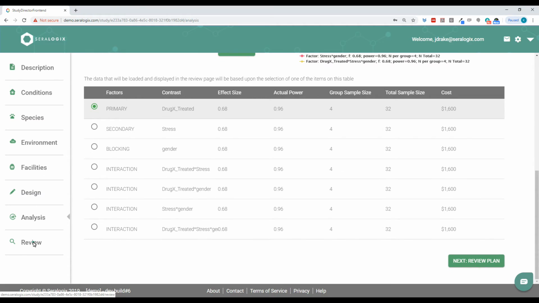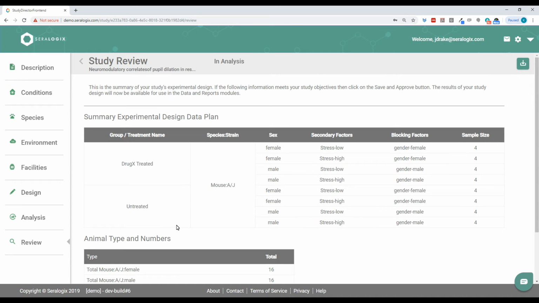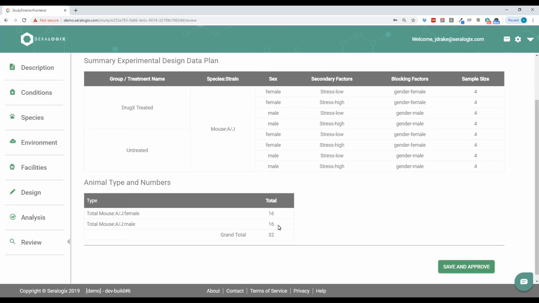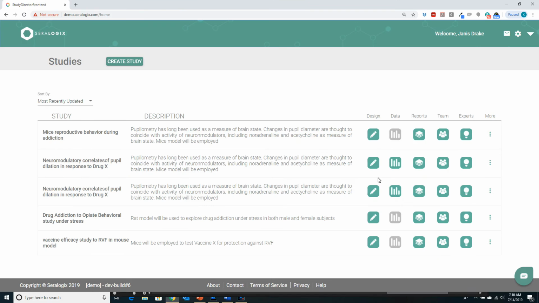When the researcher is satisfied with the expected analytical results of the study, the review page presents a simple summary view of how animal subjects will be allocated across the data plan to achieve these results. When the design is saved and approved, you'll return to the home page and you can see that the data collection module icon is now enabled.